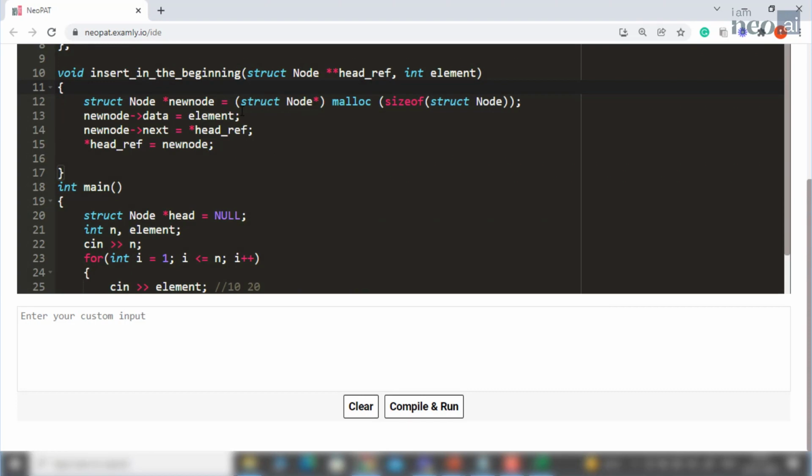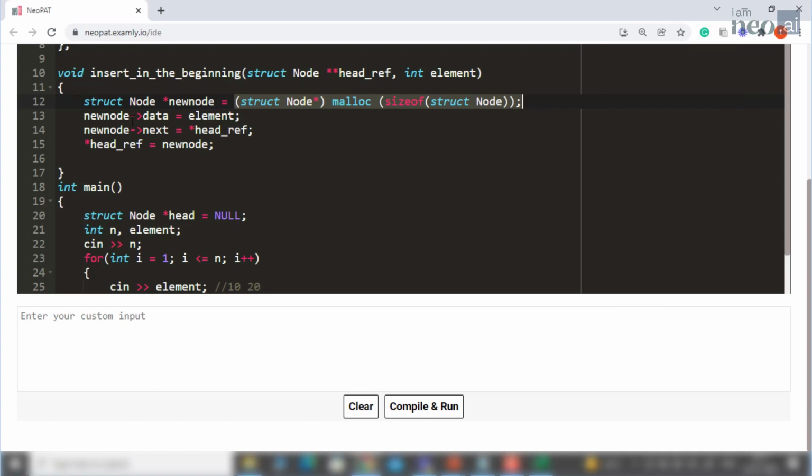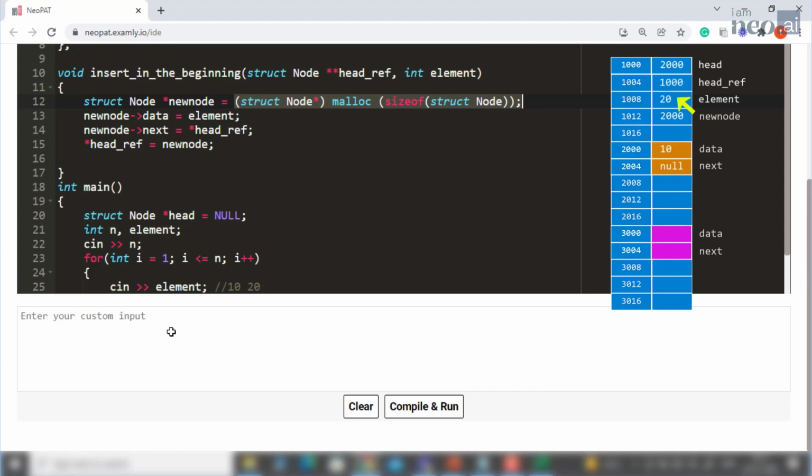Now I have to create a new node. So by using the malloc function, I'm going to create a new node. Okay, I have created a new node, and this will be my data part, and this will be my next part. Fine. Now I have to initialize a value for the new node. New node of data equal to element. So what is the value I have passed for the element? 20.